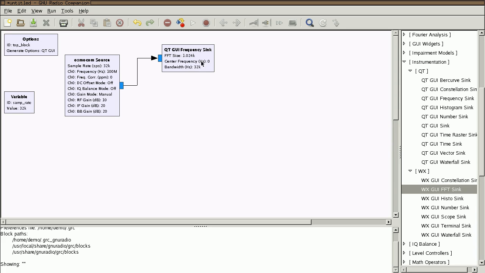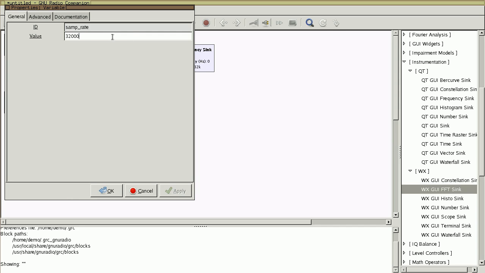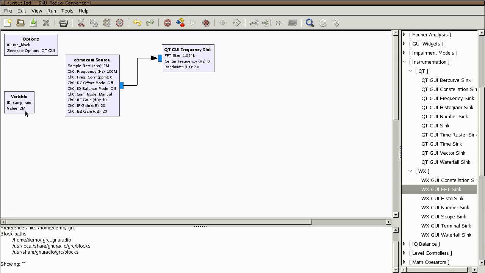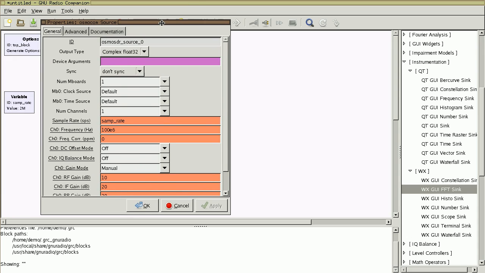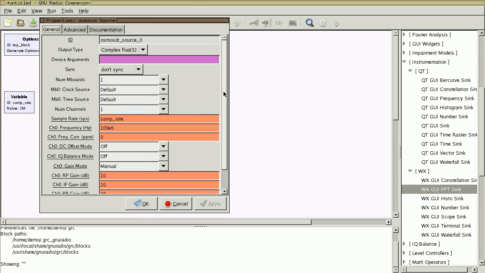Oh, wait a minute. I have some things I need to set, don't I, in this Osmocom source. First of all, I need to set a sample rate. I will use a sample rate of 2e6, 2 million samples per second, which is the lowest sample rate I ever recommend anyone use with HackRF One. And then I'll go into my Osmocom source, and I need to set a frequency. I'll set the frequency to 27 megahertz, and the reason I'm choosing 27 megahertz is because the toy has a sticker on it that says 27 megahertz.